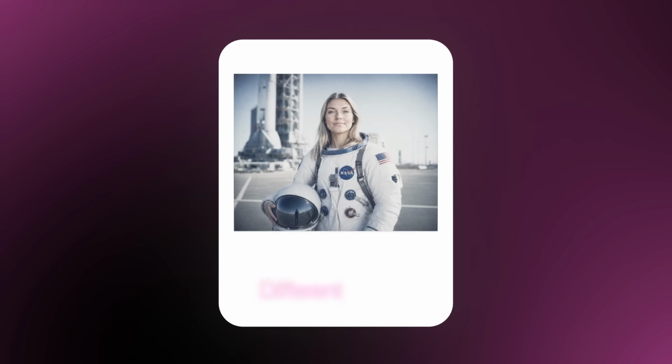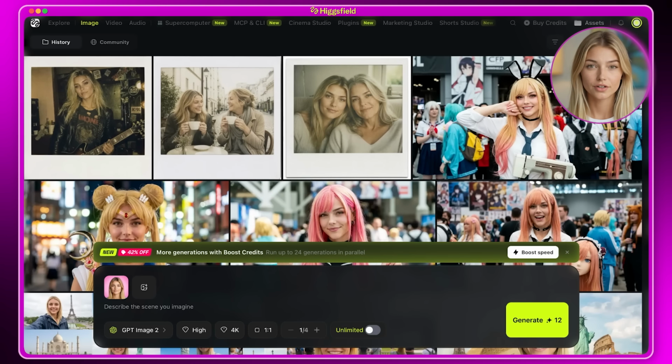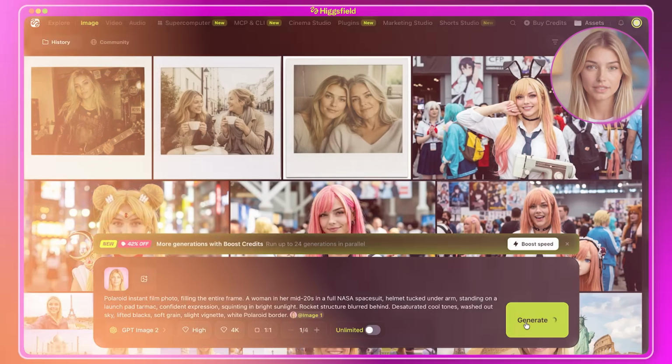Next, let's try something that's a little bit out of the box. Let's make 2 different images of myself in different careers. So for the first image, I'll put in this prompt. It looks like I'm in a 90s rock band, and my overall vibe has that heavy metal feel. It's really interesting, to be honest. Then, for a completely different career, let's paste in this prompt. This one is also very interesting because I look like a NASA astronaut taking a photo just before the Apollo mission.